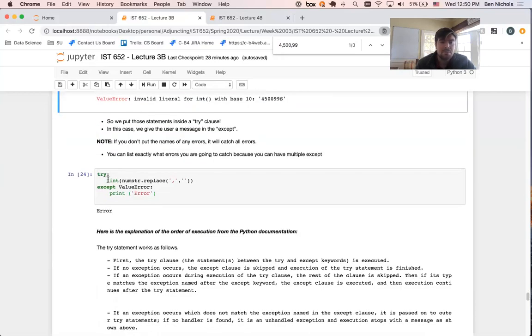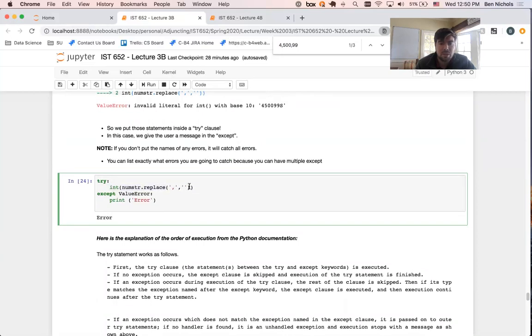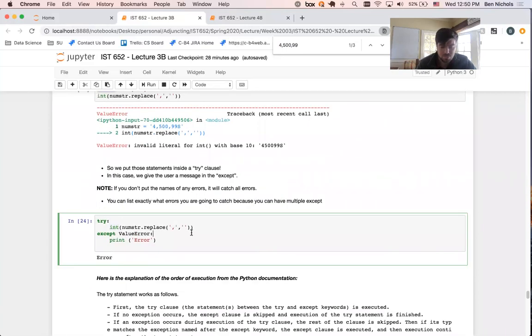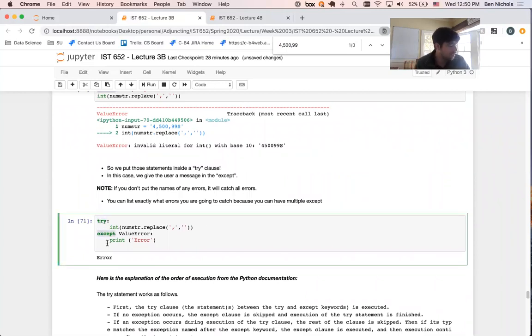So here, if we attempt to replace the commas with single values and cast as an int for the number string, here's the number string, it will fail. However, within our try and accept block, if it fails, then what we can do is actually print error.